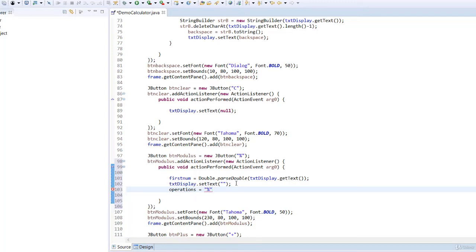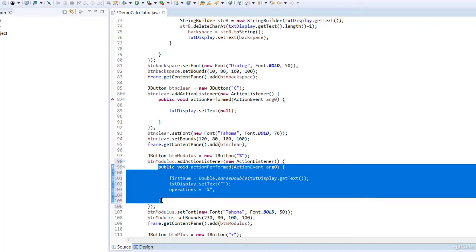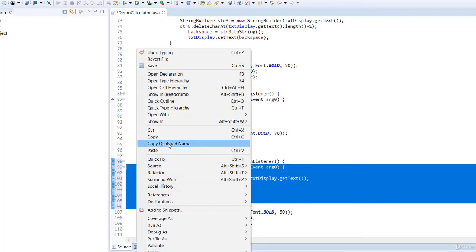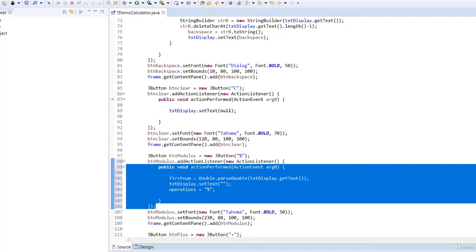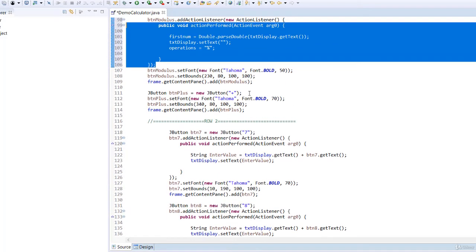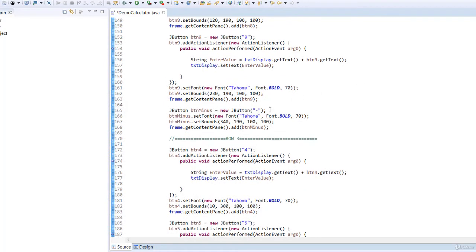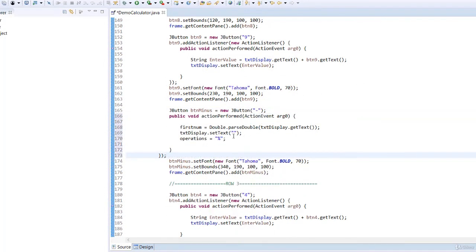So go ahead and put a semicolon at the end and copy all these, because we are going to do this for all other operational keys. I've copied it and I'll go over to plus, which is below modulus, and press this. So change the operation to plus. So do this for all the keys. I'm going to move over to all the rows, the last button there, press this, and the operation here is minus.